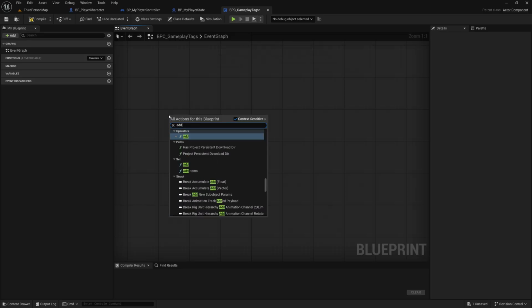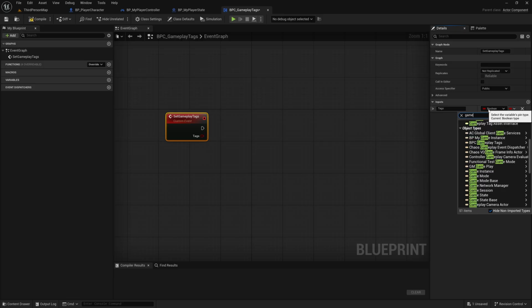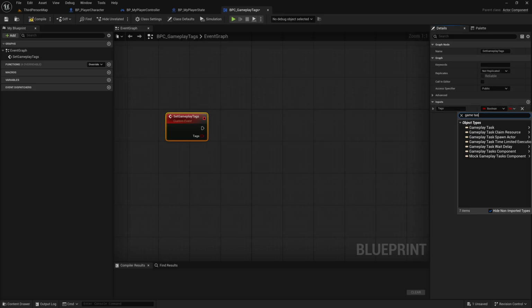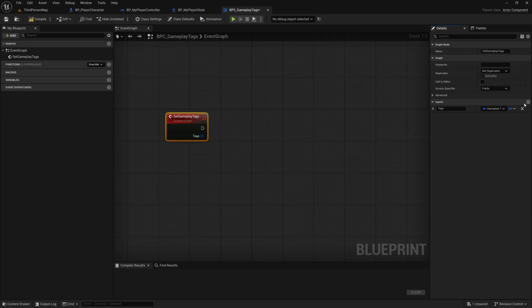We begin by adding a new custom event named SetGameplayTags. This function is used to apply a new set of gameplay tags to the component, allowing us to add or remove tags as needed in a controlled and consistent way. Add an input pin named tags and set its type to gameplay tag container. A gameplay tag container allows us to store and process multiple tags at once, not just a single tag. This is ideal when you want to assign or manage a group of tags in one operation, which keeps the logic clean and efficient, especially when dealing with complex gameplay states or effects.